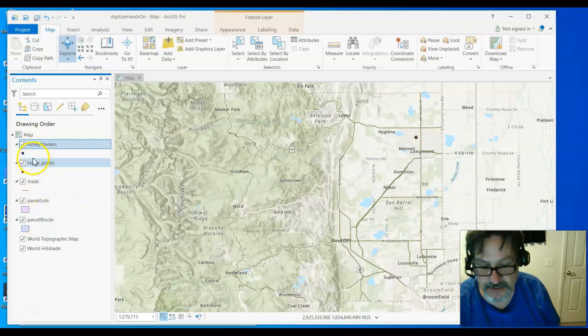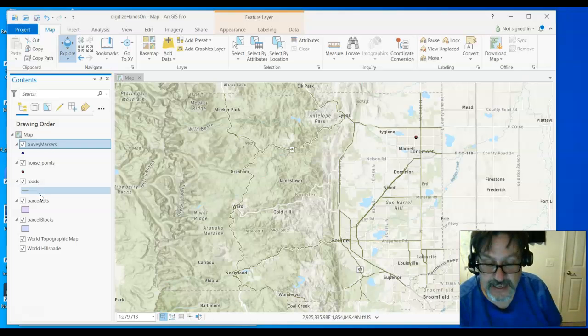And if you look at the geometry here, you can see that markers and house points are actually point-type features. Roads are a line-type feature. And blocks and parcel lots are polygon-type features. These are all vector image data.